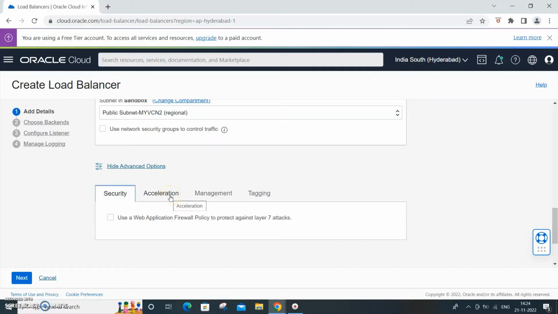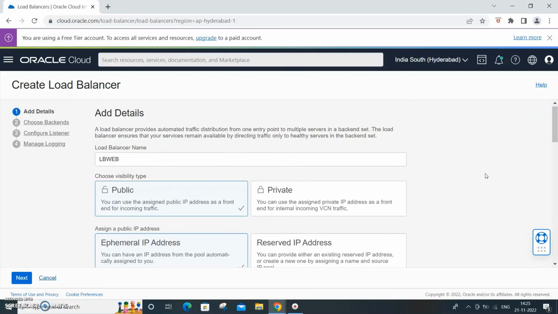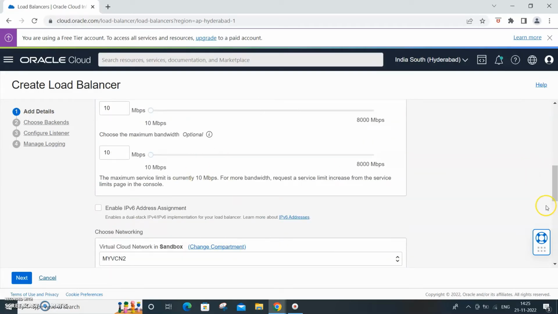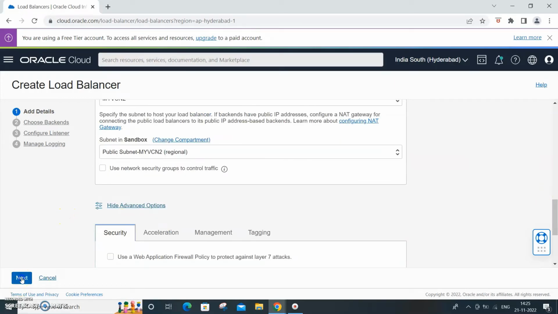I'm not going to get into the details, but depending on, say for example, security, you can use a web application firewall policy to protect against, for instance, malware, and enable it, and so on and so forth. So I'm going to leave this. All of this is fine. The only things are name, public, and bandwidth, and I'm leaving it at default, and then I'm going to go to the next step.